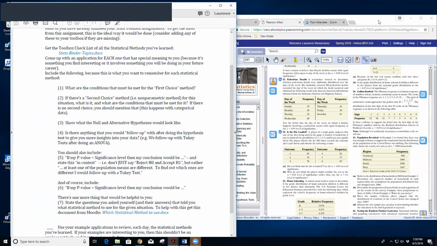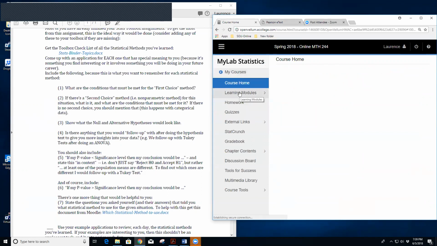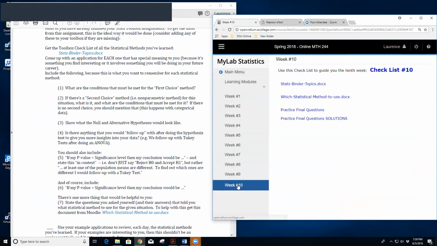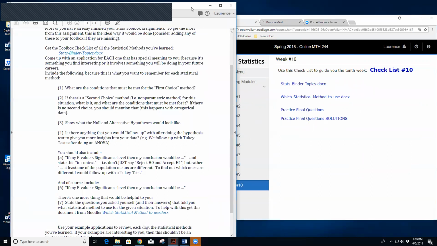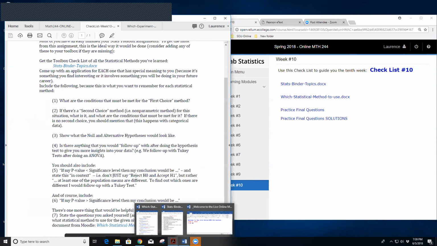Now, to help you with this, let me go back to the main menu here. And learning modules, and module 10, there's this 'which statistical method to use.' Let's take a look at that. Oh, well, not that one. Oh, I guess that's right, it's the Word document.